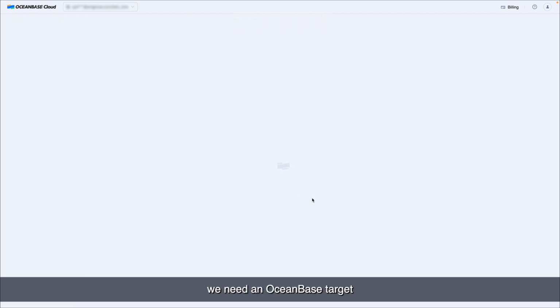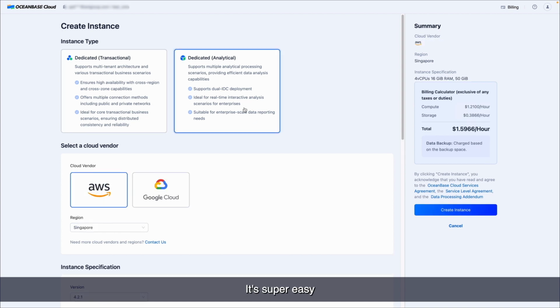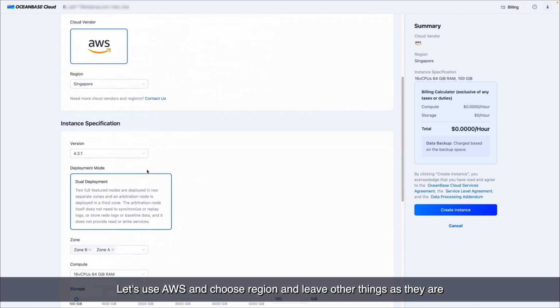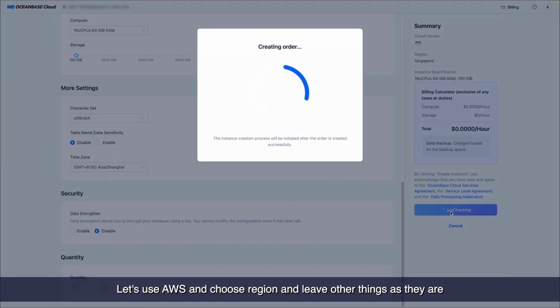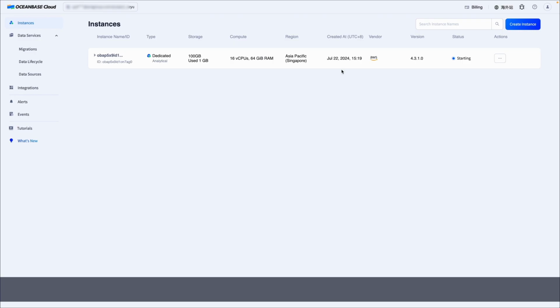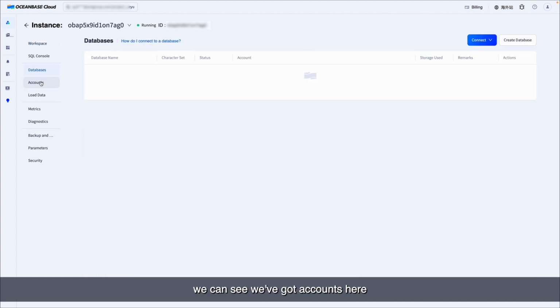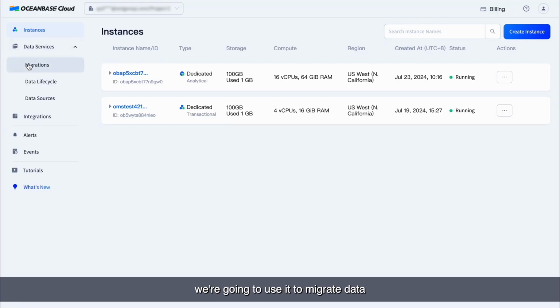Before we start, we need an OceanBase target. I'll show you how to create an OB instance. It's super easy, just a few clicks. Let's use AWS and choose a region. And leave other things as they are. Click Create. Yes, there we go. We can see we've got an instance here. We're going to use it to migrate data.